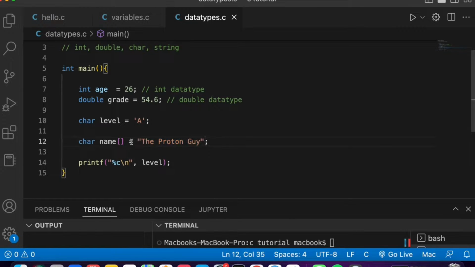Now in future videos you are going to understand why we put this square bracket here.